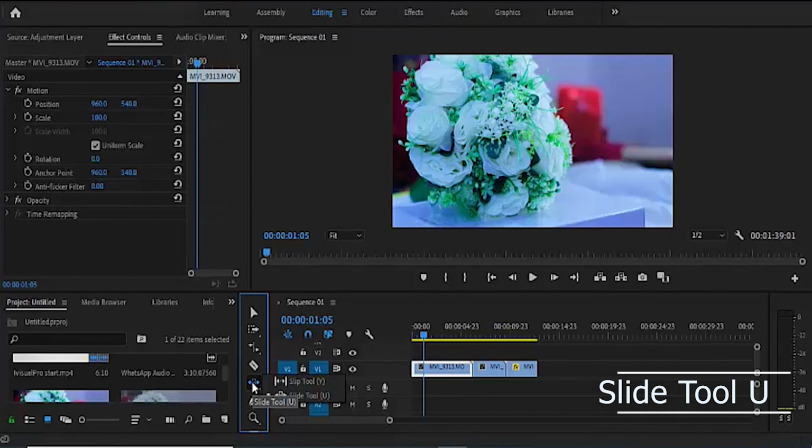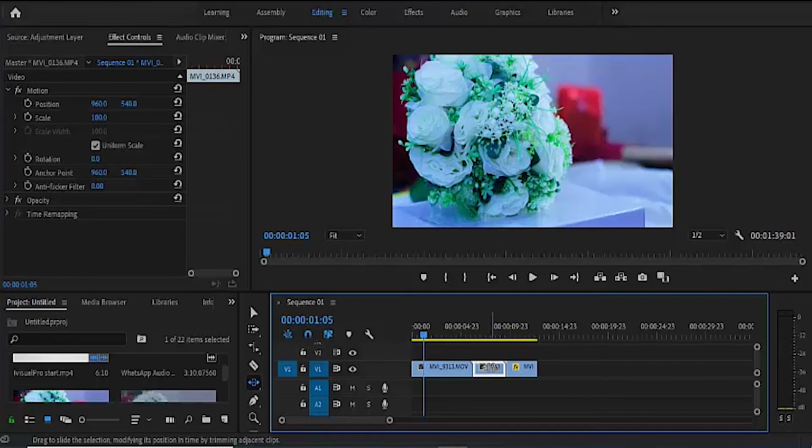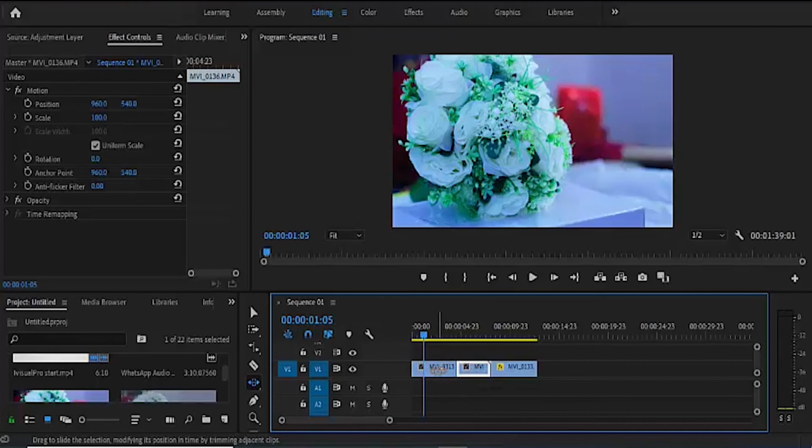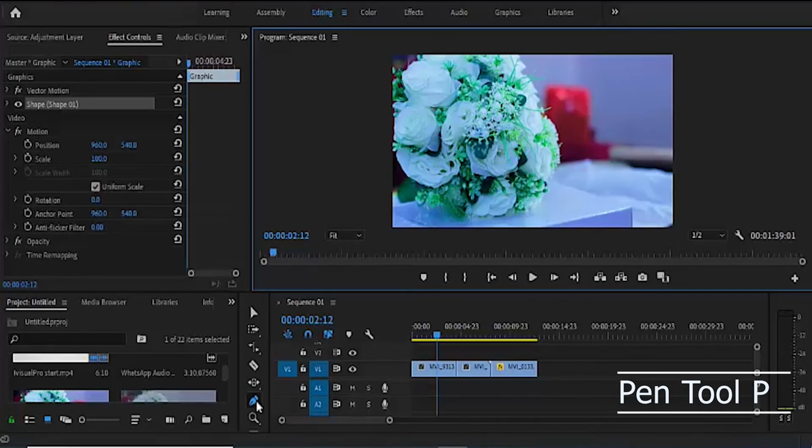Next we have the slide tool and the keyboard shortcut is U. So what this does is, for example, I want to move this second clip to come a little bit further. It's going to reduce the length of the first clip and increase the length of the third clip. Take a look at this. So it has shortened the length of the first clip and increased the length of the third clip. So the third clip compensated for the loss in the first clip without affecting the length of the second clip itself.